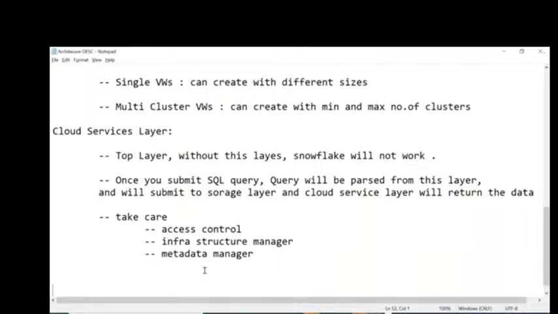What it will do is receive the request from the user. Suppose Razu is executing one SQL query in Snowflake. When Razu starts to execute the SQL query, what will the cloud services layer do? It will parse your query. What is the meaning of parse?